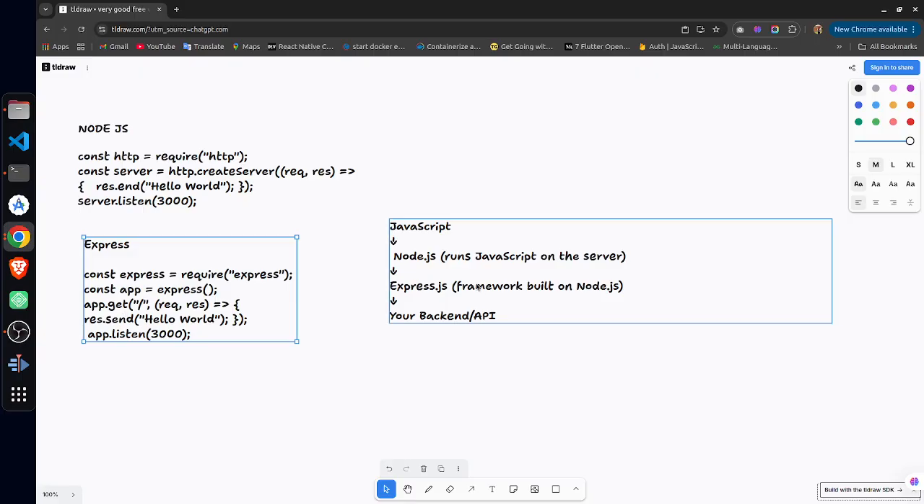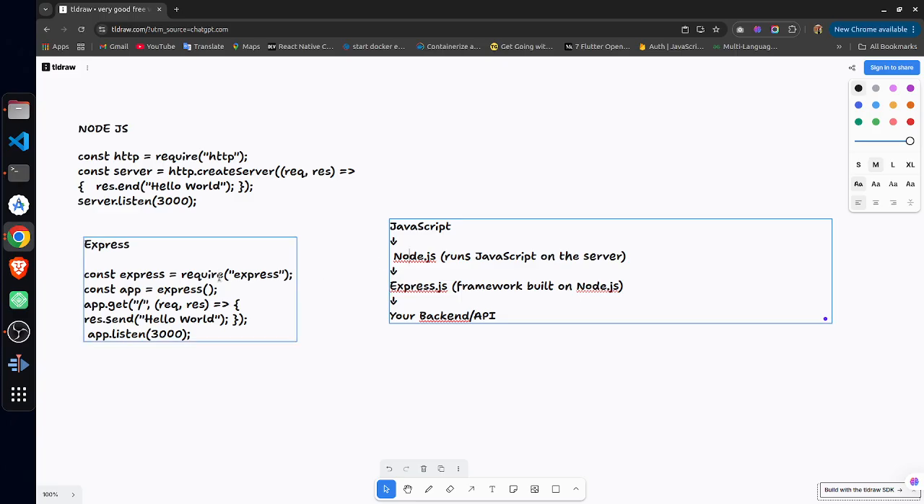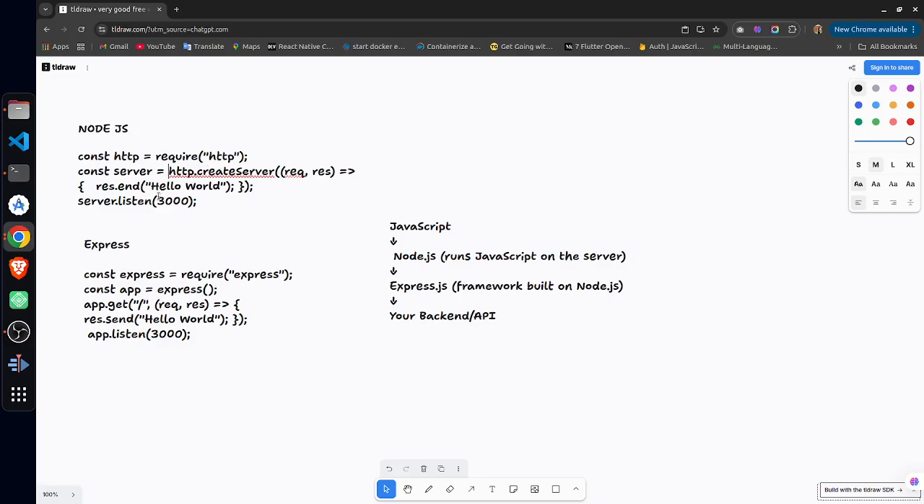As I said before, Express is a framework that is built on Node. As you can see, here is our backend API, which is app.get slash. This is the GET API, and this is our backend API, and the backend API is created on Express. And Express is working on Node.js. As I said, internally Express does all this work for me. And after that, Node.js always helps us to run JavaScript on the server. So this is our flowchart to understand how Node.js and Express work simultaneously.